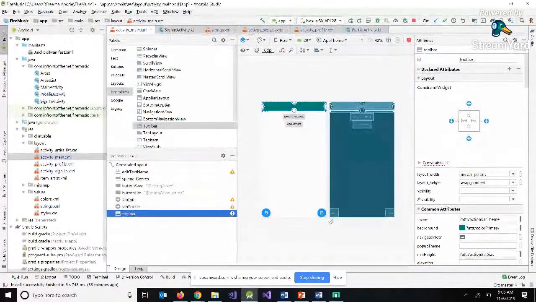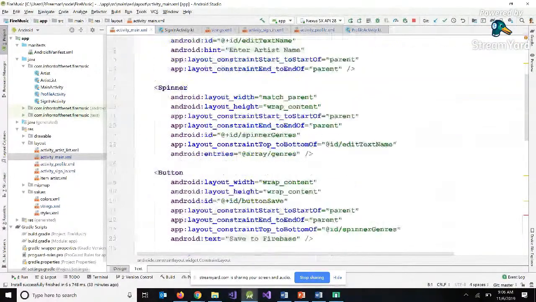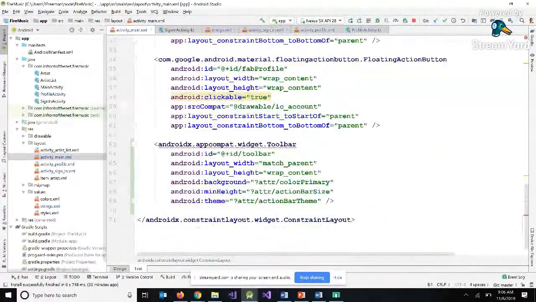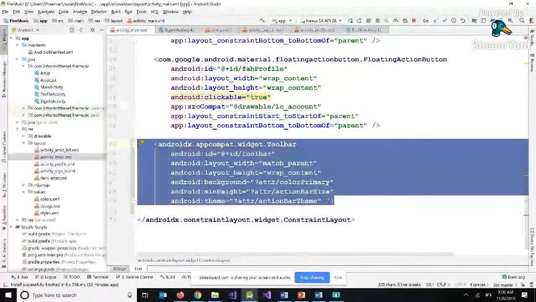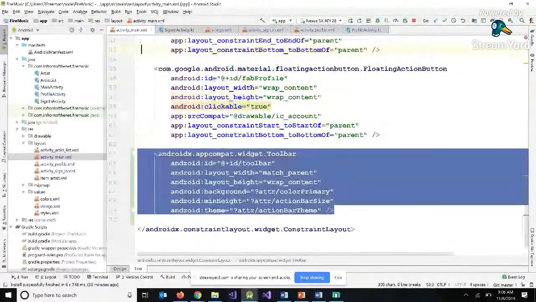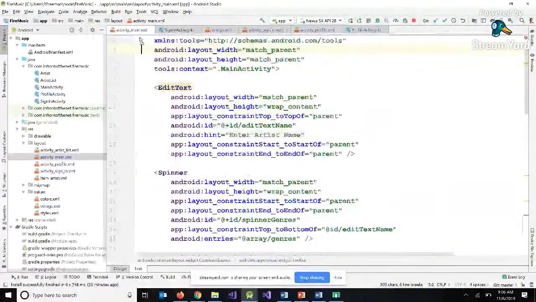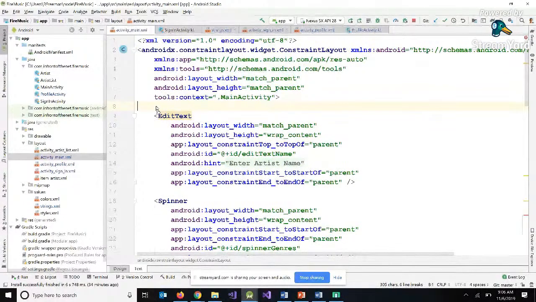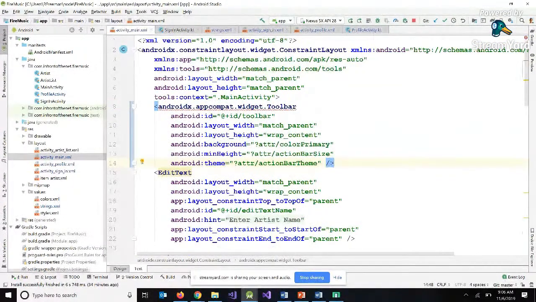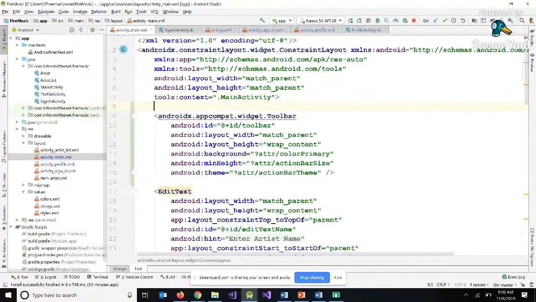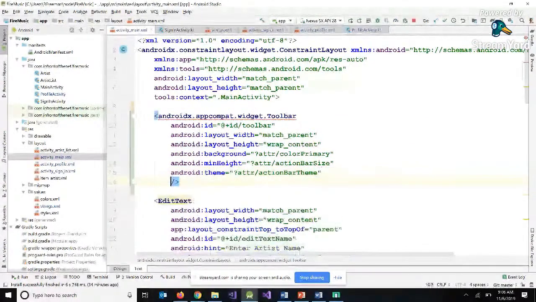And I'll just go into my text view. So notice it gives us the Androidx Toolbar. I'm going to move this up to the top. I mean, it doesn't really matter if it's at the bottom of our XML because we're going to use constraints to locate it anyway. But I'll put it up at the top. I'll just leave it with an ID of toolbar. Don't really need to change it. And I'll constrain it to the top.